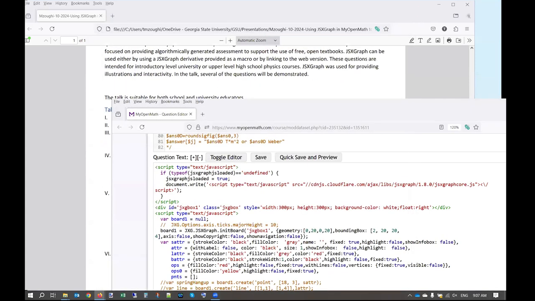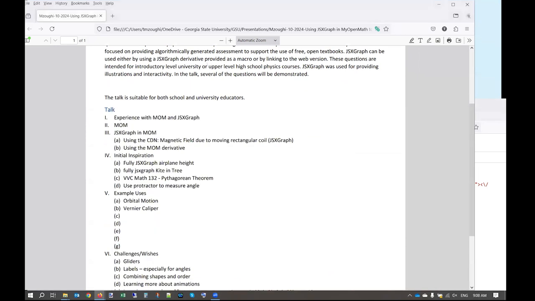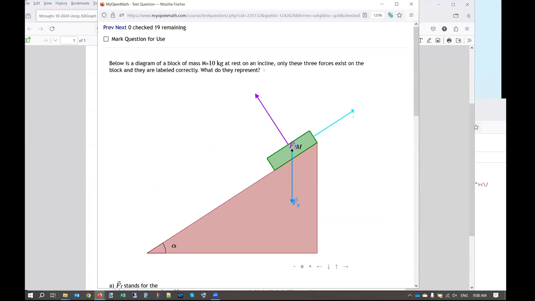Now, the other use is using the MyOpenMath version of the utility. So here I'm going to open the kite. No, actually I can open anything. For example, this one. Okay, so it's a question in MyOpenMath that just made this particular diagram.